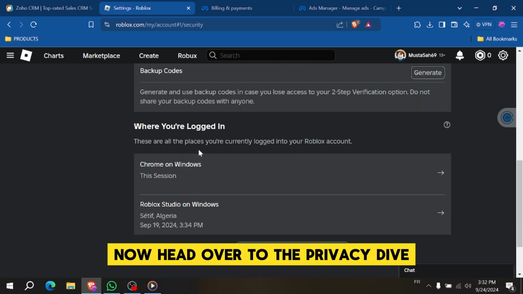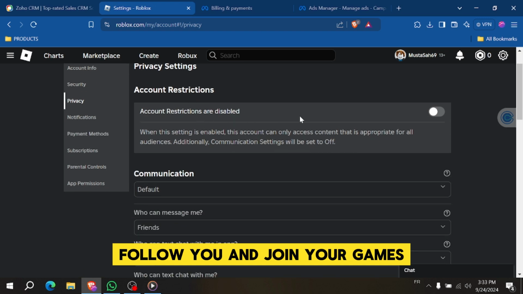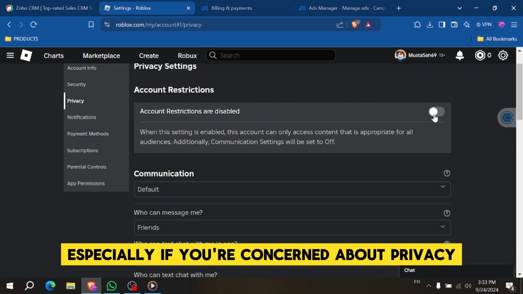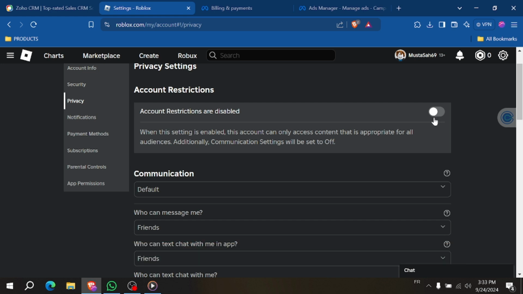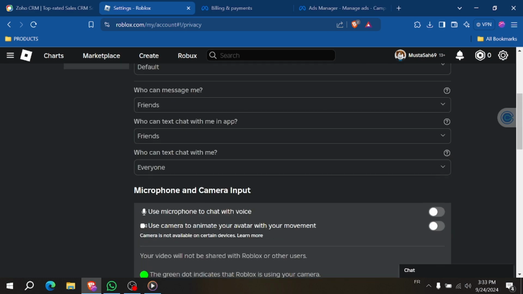Now head over to the privacy tab, and this is where you can manage who can contact you, follow you and join your games. Adjust these settings based on your comfort level, especially if you're concerned about privacy. And that's it. You are now ready to use the Roblox Account Manager effectively and know about all the settings.